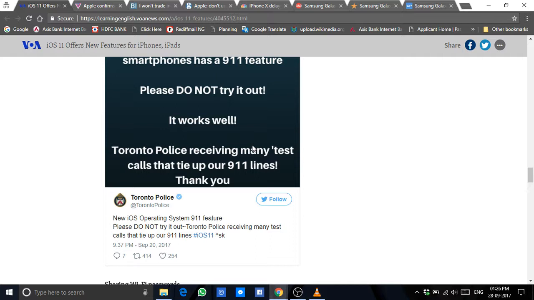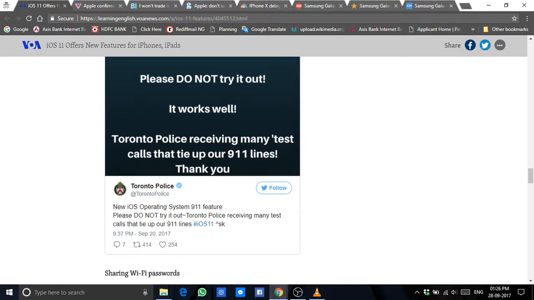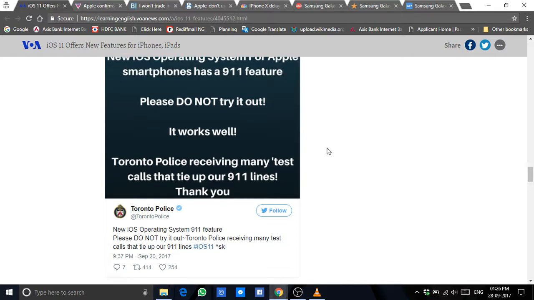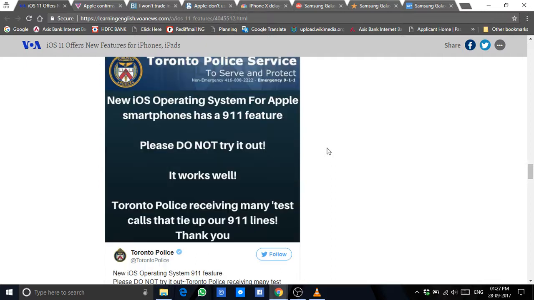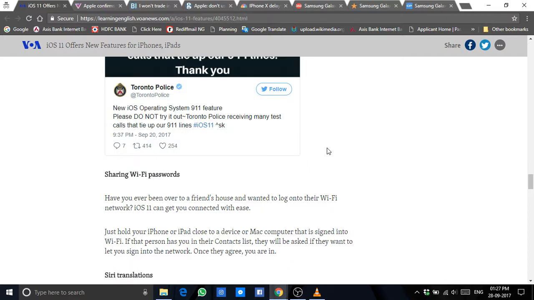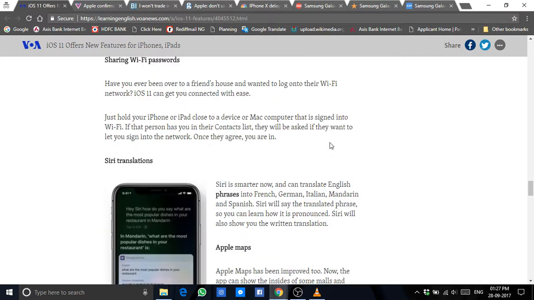Nice. As you can see, now Toronto Police is also tweeting about the new iOS 911 feature. They are saying please do not try it out. Toronto Police are receiving many test calls that tie up their 911 lines. So yes, it does work well. You don't have to try it out just for fun. So do not do that.